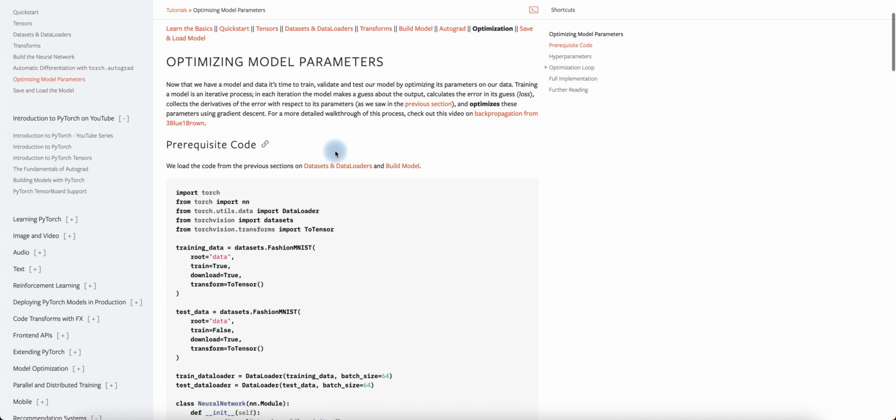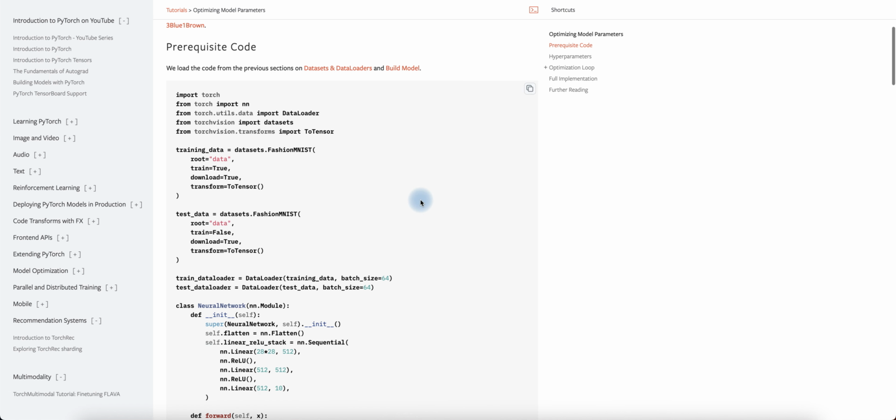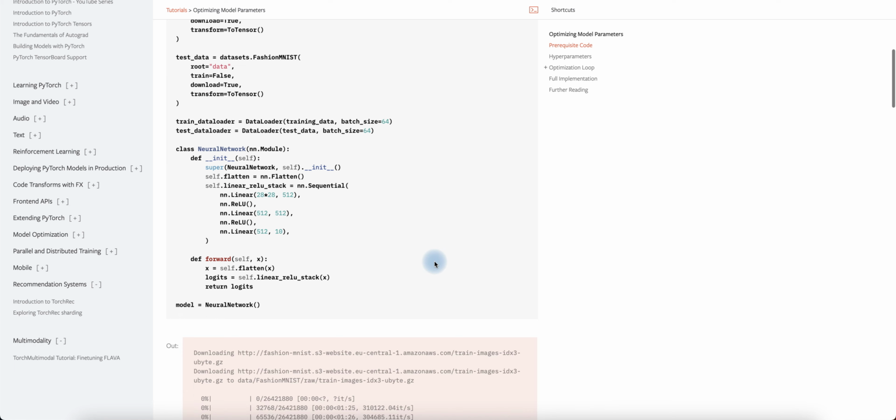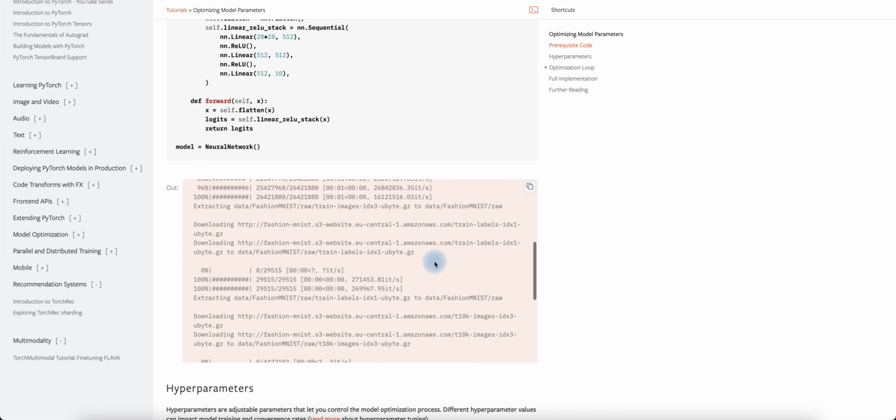Optimizing model parameters. Now that we have the model and the data, it's time to train, validate, and test the model by optimizing the parameters on the data. Training a model is an iterative process. In each iteration, the model makes a guess about the output, basically plays chess in a way, calculates the error in its guess, collects the derivatives of the error with respect to the parameters, as seen in the previous section, and optimizes these parameters using gradient descent. They have a more detailed walkthrough of this process; you can click on this link right there. Now we load the code that's shown, and you build the model, and you see all this code that you can definitely copy and implement in your system. And this is your model that comes out with the output below.